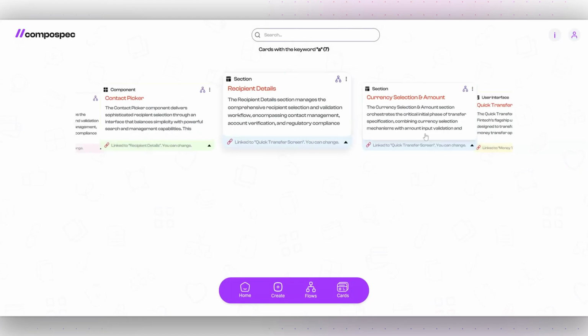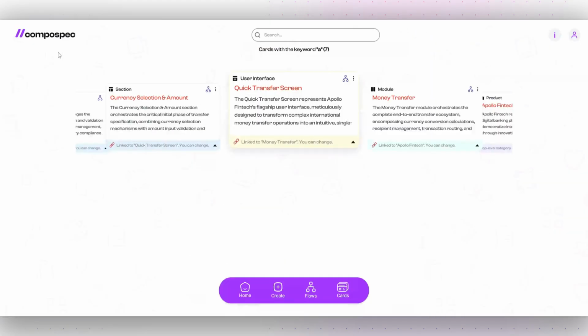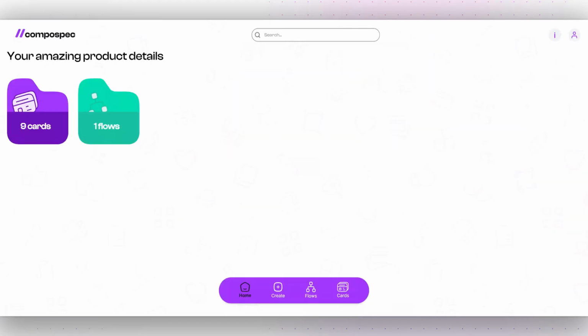View and edit. And Compospec is this. It is not a canvas tool or a diagram tool. Only focused on product needs and UI specifications, like AI ready output, like prompts. And the mobile version is ready. You can use it. Thank you.